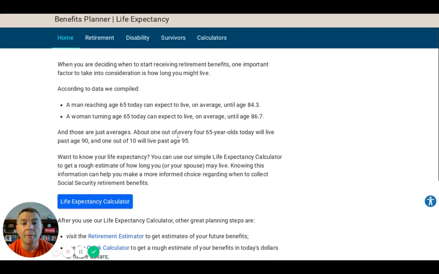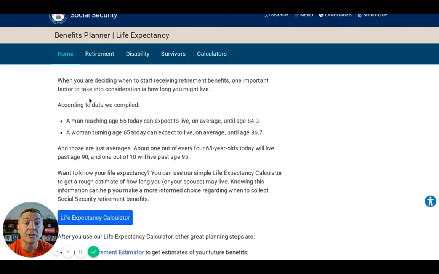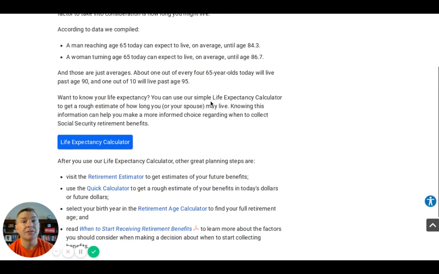About 1 in every 4 65-year-olds will live past 90. So just keep that in mind. 25% of you, if you're 65 today, will live past 90, and 1 in 10 will live past 95. So there you go. Does that mean you? I don't know, but these are just averages, and the average is not 78. If you think you're going to break even at 78 and that's when you're going to die, and thus you should take Social Security early, I'd say you're grossly mistaken. If you're 65 today, you're likely to live into your mid 80s.